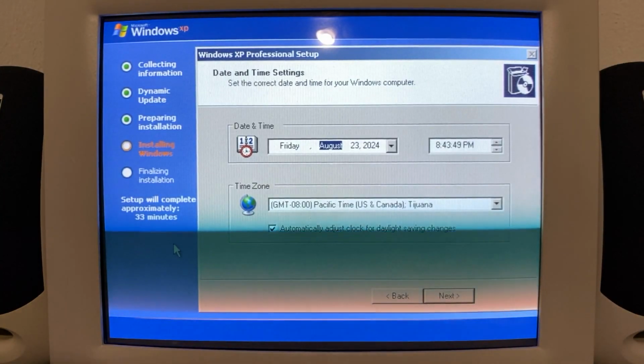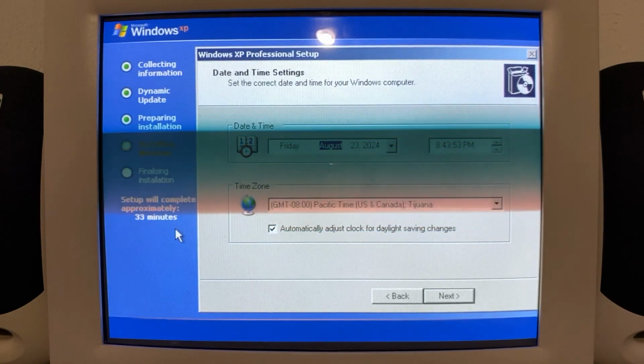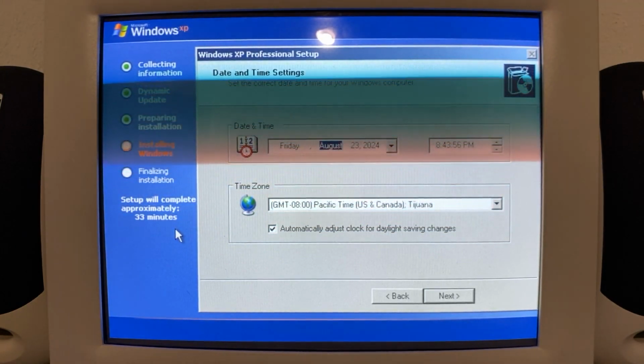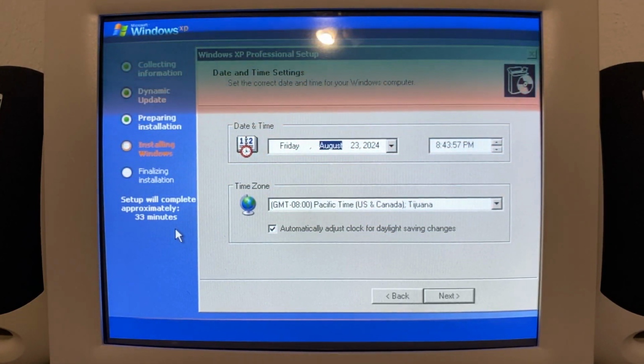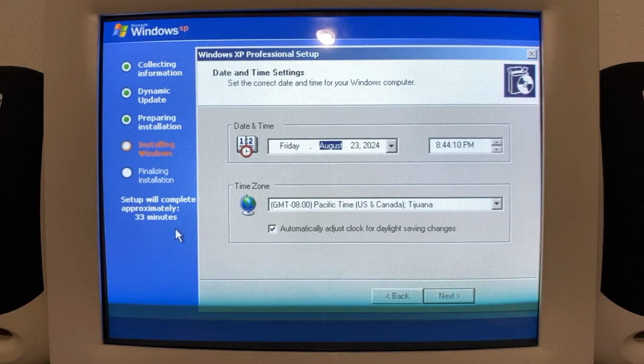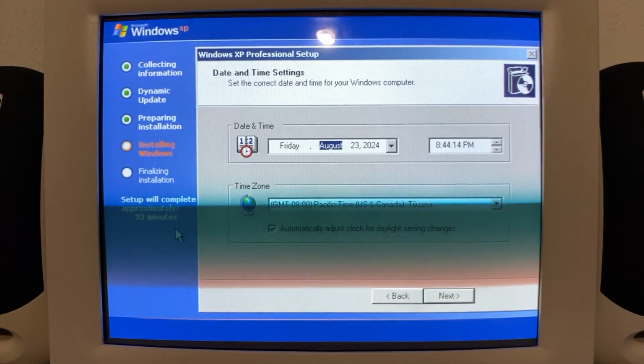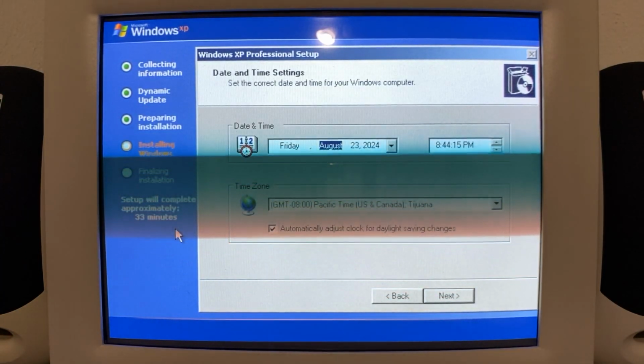Okay, I just finished up that section. I just had to type in the area code of where I am, and now we're here at the date and time settings. So once again, I got the date and time correct because I synchronized the BIOS clock on this Intel Compaq to the one that's currently set on my main computer, my main laptop, and on my phone, so that they would be more synchronized with each other.